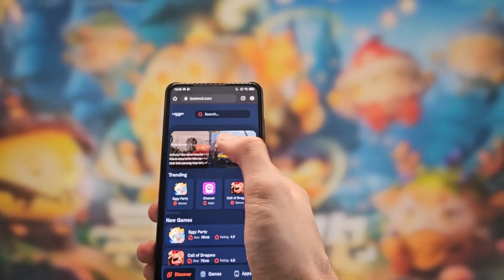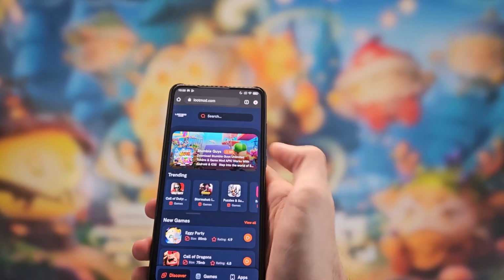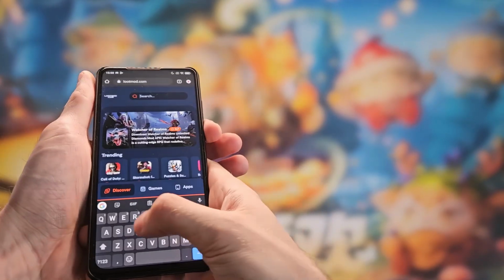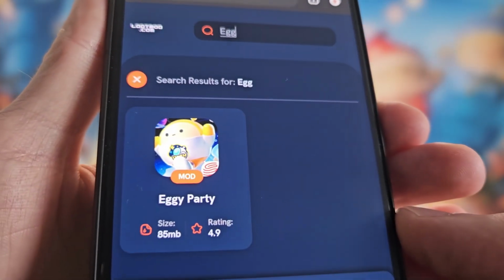As you can see, you will find many modded apps and games here. They all offer amazing features, but let's focus on the topic of the guide. Search for Eggy Party and click on it. You can use the search bar at the top of the page.